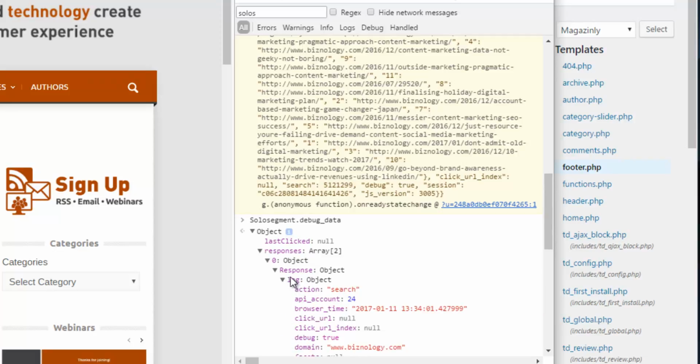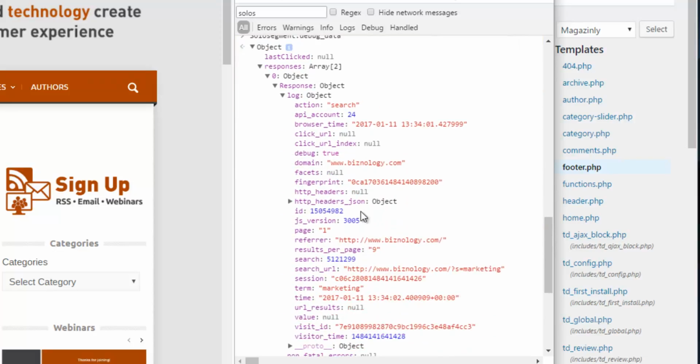And for the log object, it makes it easier to see the type of request that was sent, which is the action, the search, your API count. This is the type of information that you can reconcile against your browser.